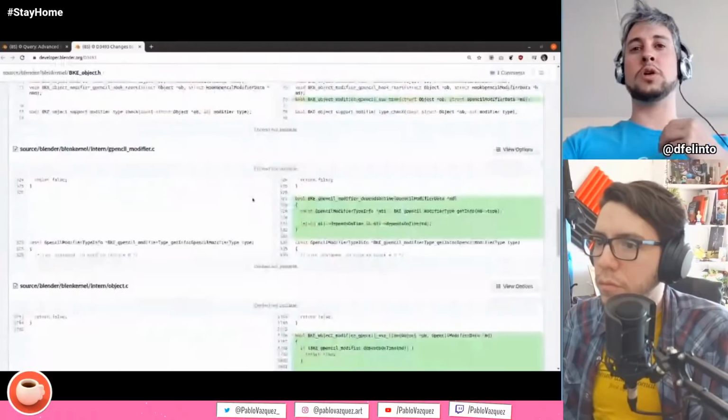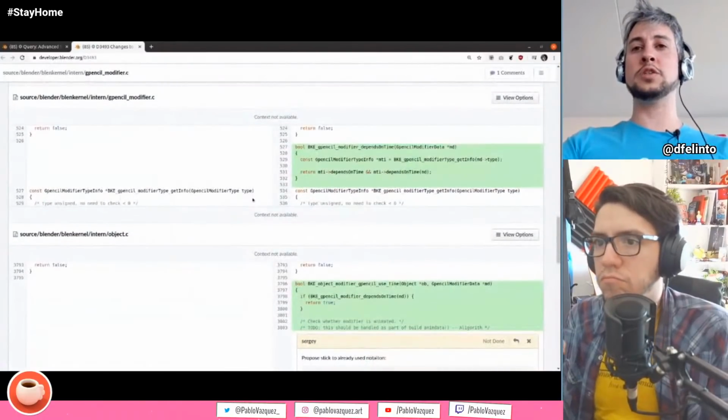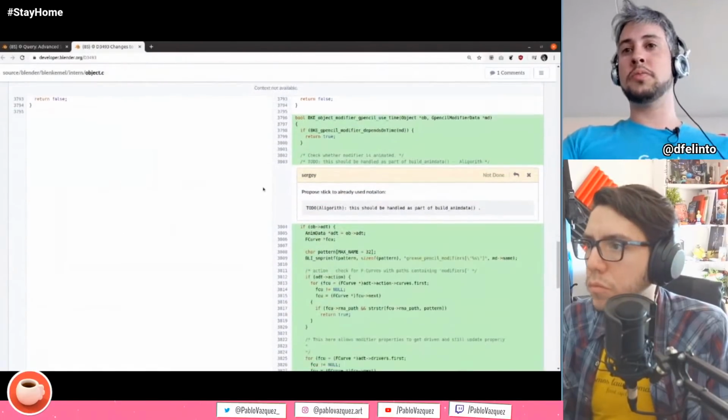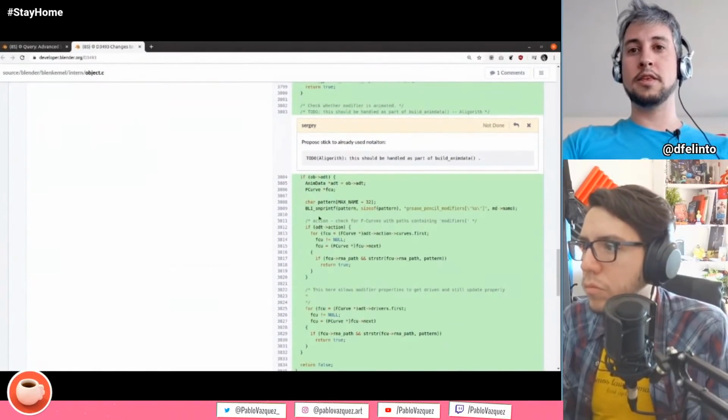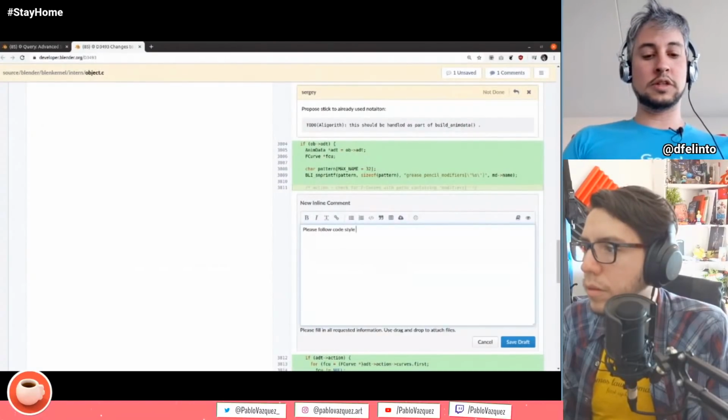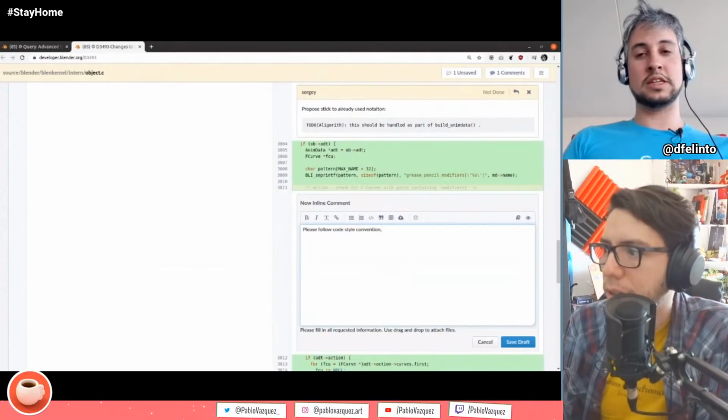A second one is almost like something that could be automated, and we're getting close to that, which is a very brainless review, such as typos or naming or following conventions when it comes to how to structure the code style, how to have comments in the code. For instance, this is fundamentally wrong. Here I would always say, please follow code style convention.